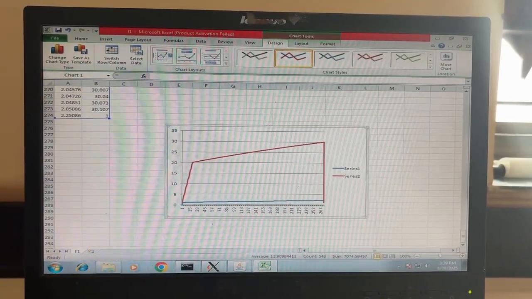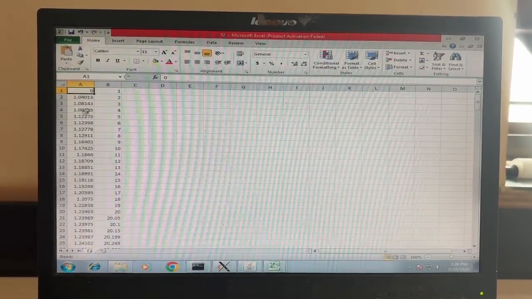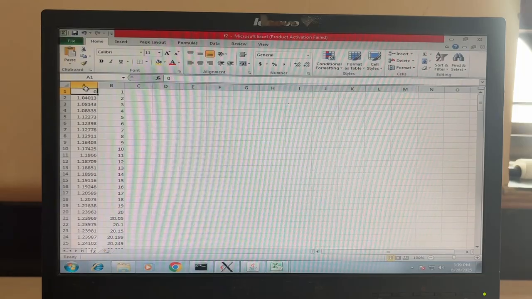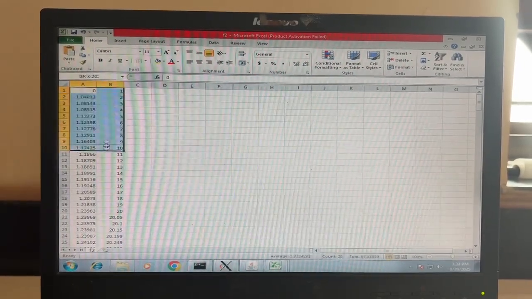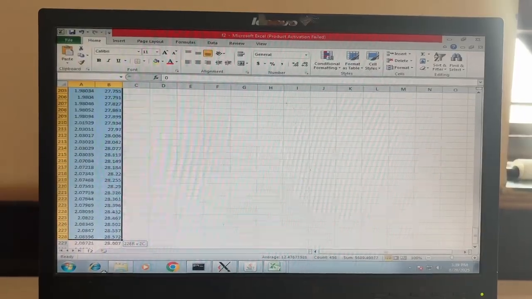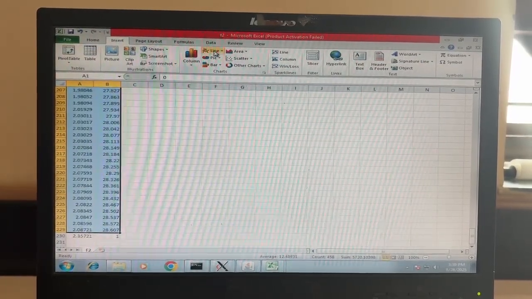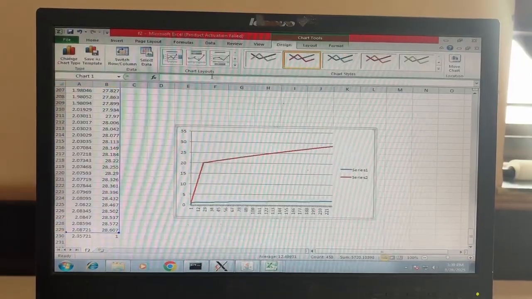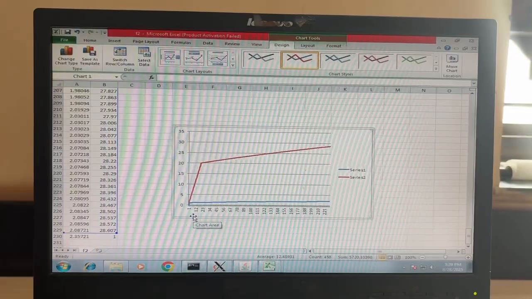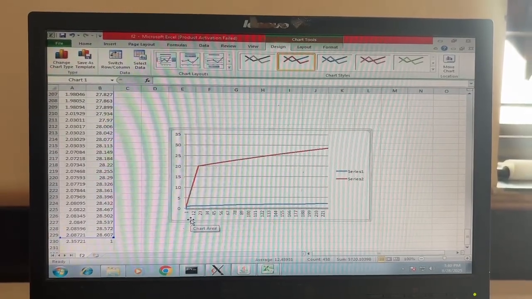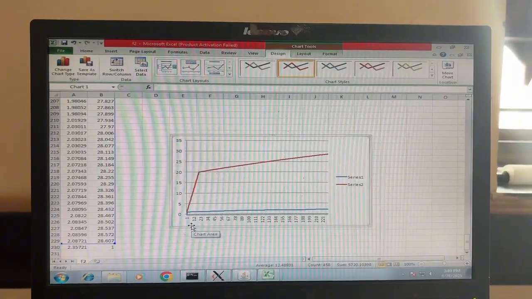Similarly we can do for F2 as well. I'll show for F2. So F2 is also open. The A column values are time, the B column values are congestion or traffic, how much traffic is there. So I'll go to insert, line, and the first one. So this is the second graph. First and second graph look almost similar. So this is about our congestion window illustration.